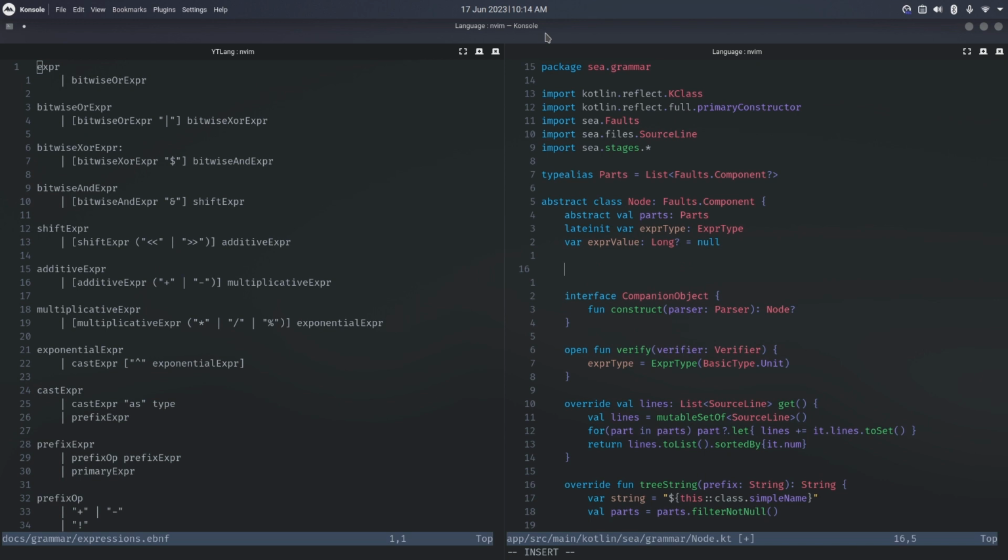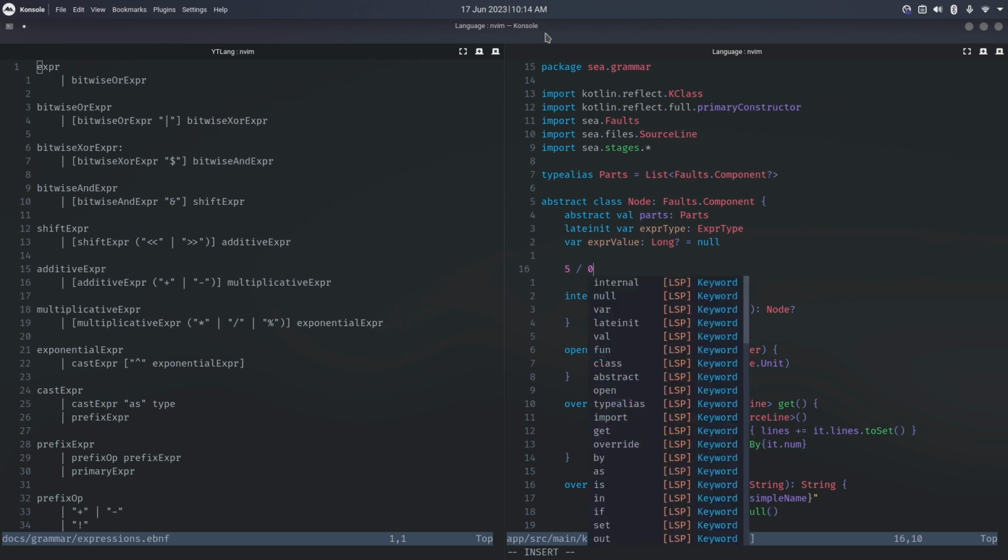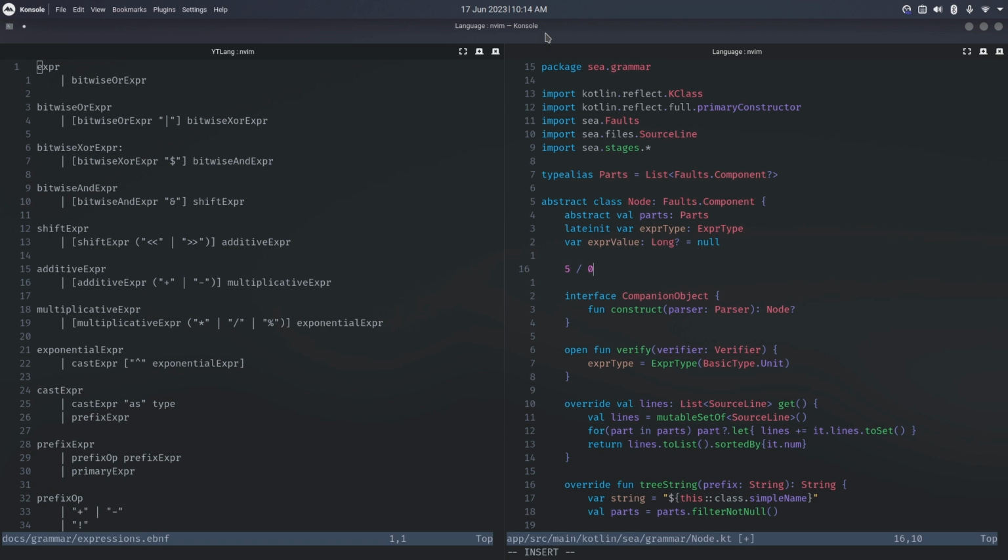And another thing this enables us to do: if we have 5 divided by 0, well, if it's a real number, that just gives you an infinity as an IEEE thing. But if you have the integers 5 divided by 0, that shouldn't exist. And obviously, again, we cannot check the runtime values. But if you do this, at least now we can throw an error and say you're dividing by 0, and that's not going to be defined behavior, you know?